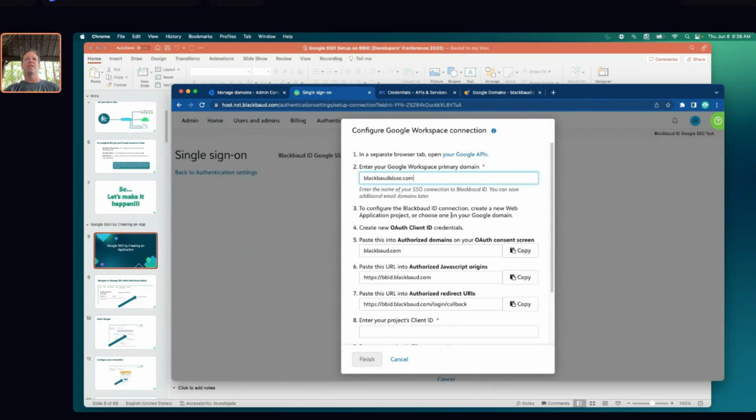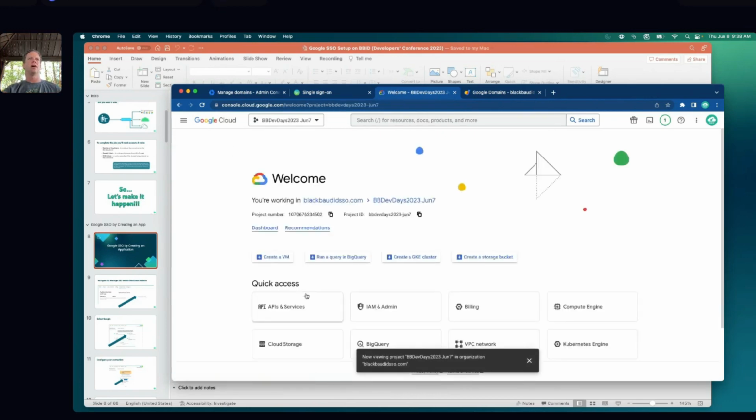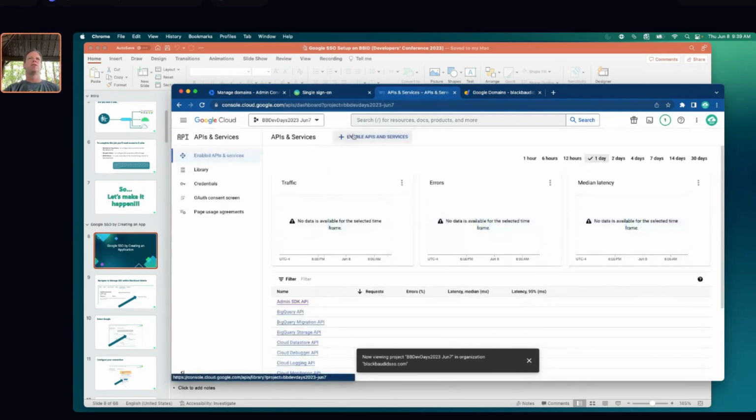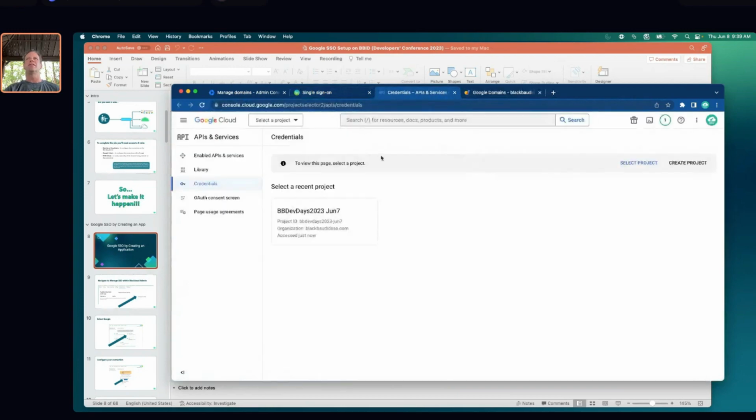And so then to configure the BBID connection, create a new web application or choose one on your Google domain. We're going to start from scratch here and create a new one. Hold on. Let me go back and click on this link again, just so that you can see here.